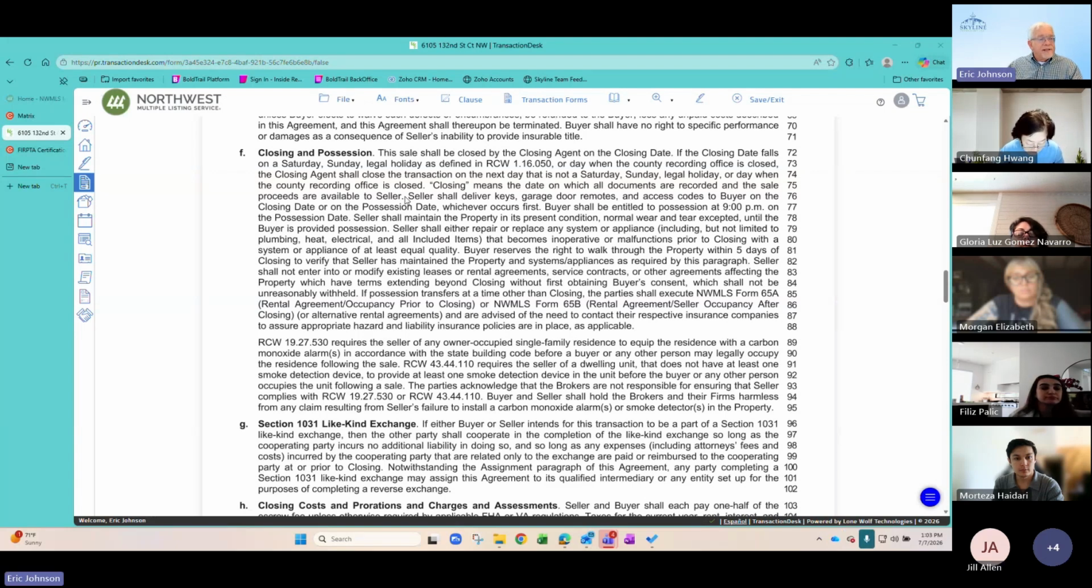Speaking of keys, the seller shall deliver the keys, garage door remotes, and access codes to the buyer on the closing date or on the possession date, whichever occurs first. There's a lot of debates out there. Brokers who don't read this particular paragraph don't know what the actual rights of the buyer are. So the buyer is entitled to receive the keys on the closing day.